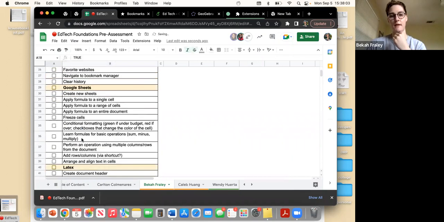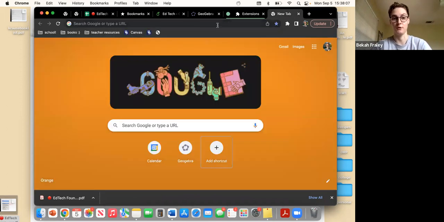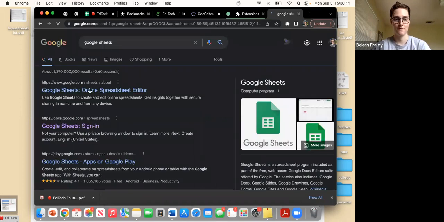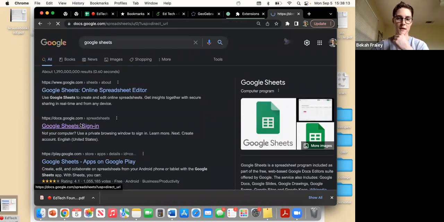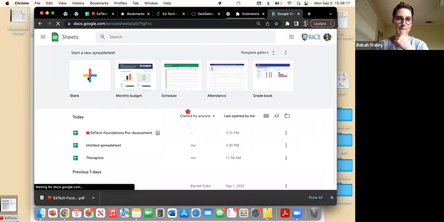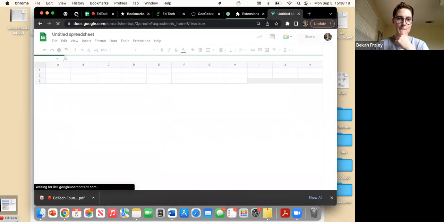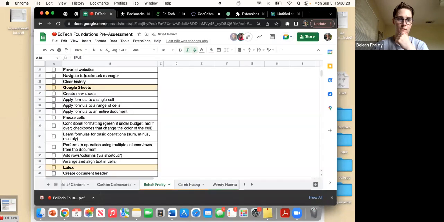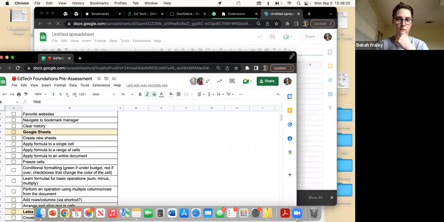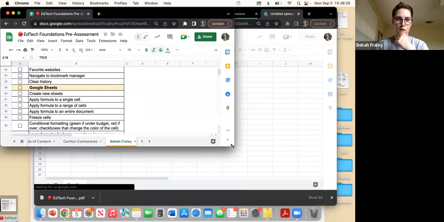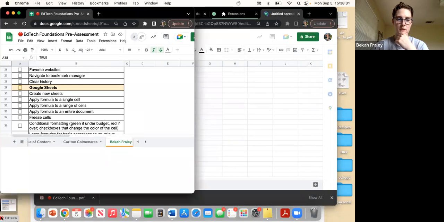Google Sheets is one of my tech dives. So create a new sheet. I would just search Google Sheets and then, I guess it's going to make me sign in. All right, blank. All right, so we created a new sheet.